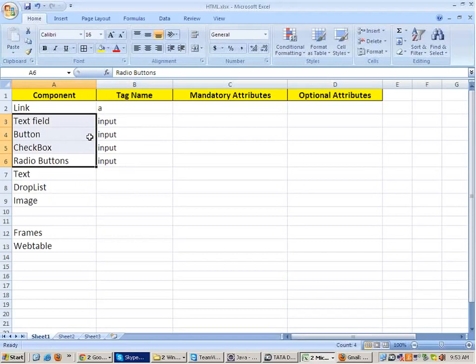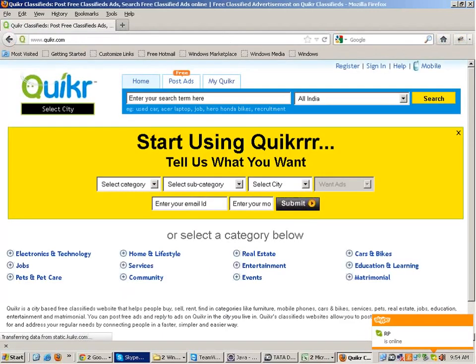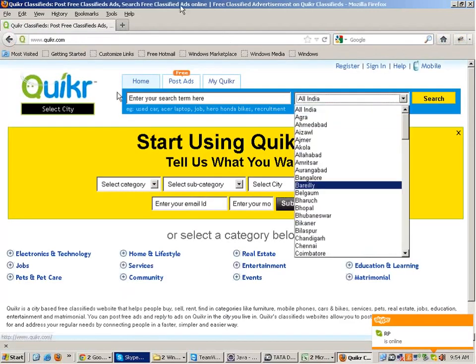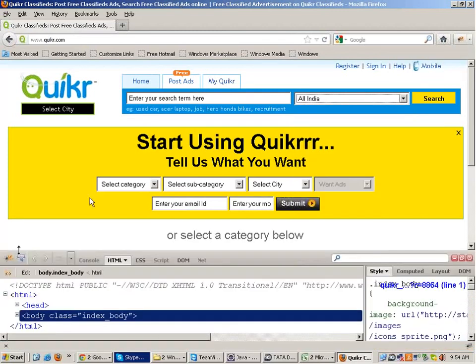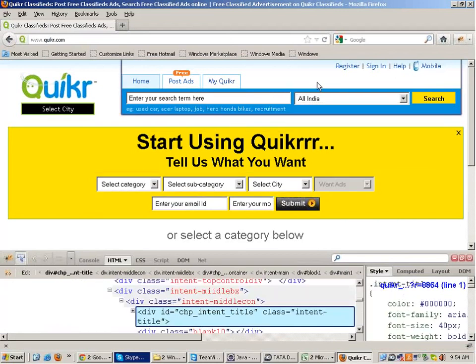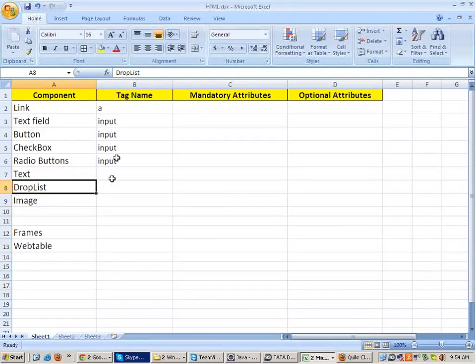Now I'll come to text in some time. Drop list. A drop list is like a drop down. Everybody must have seen that. It has various options in it. For example, I go to the site quikr.com, and on this site you will see a drop list having all the city names in India. If you investigate this drop list, then it has a select tag. The drop list has a tag called select.